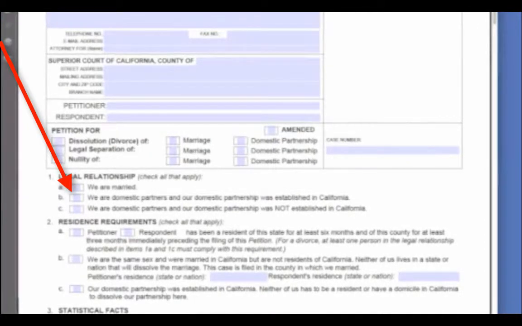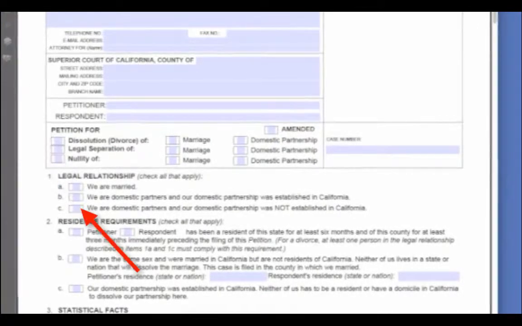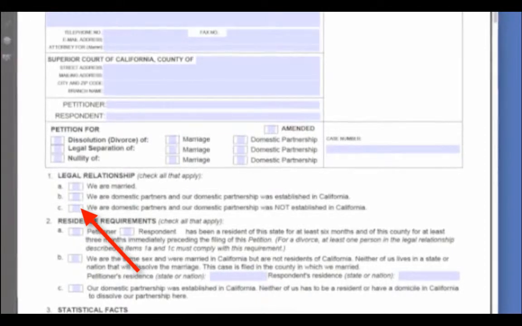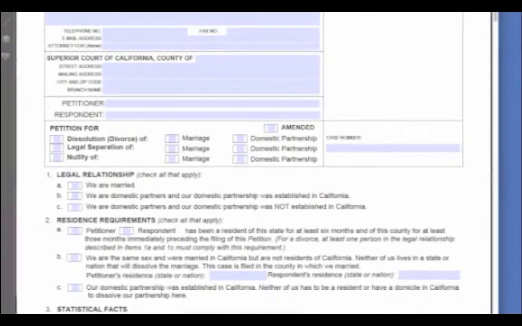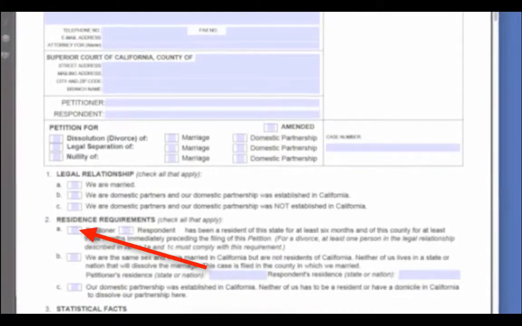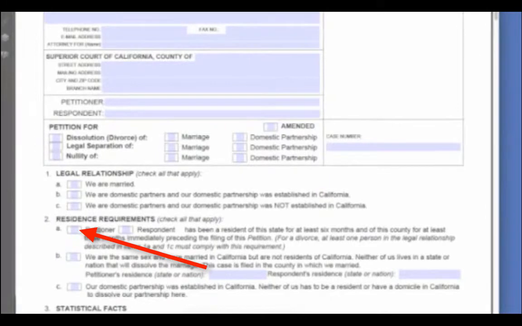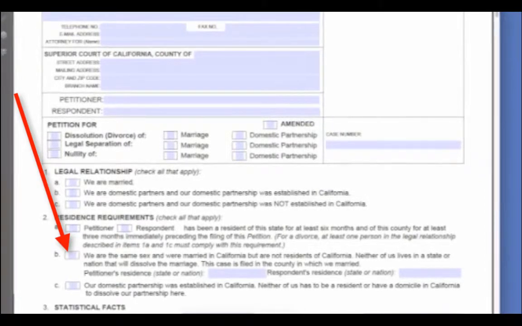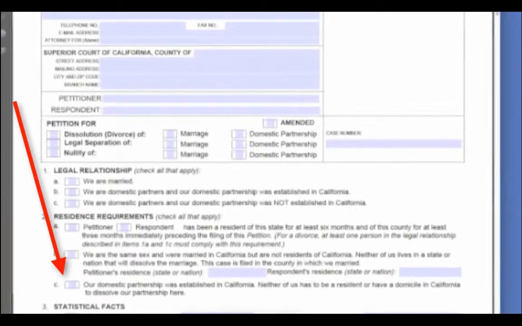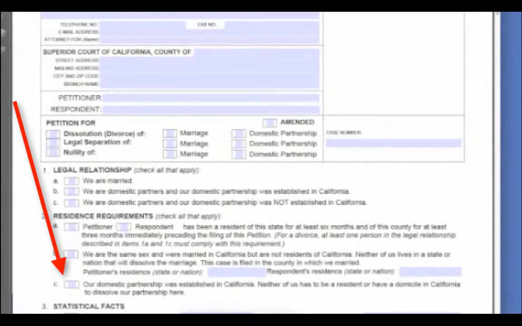Item 1. Check the appropriate boxes for your relationship. Item 2. If you have lived in California for at least 6 months and your county for at least 3 months, check box A. If you have not, see an attorney for your options. Option B is for same-sex couples who are married in California but can get divorced where they live now. Option C is for couples who became domestic partners but do not live here.